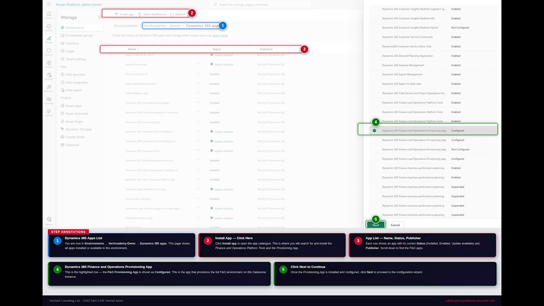Scroll down the right-hand panel until you find the Dynamics 365 Finance and Operations Provisioning app. This is the app we need to configure.